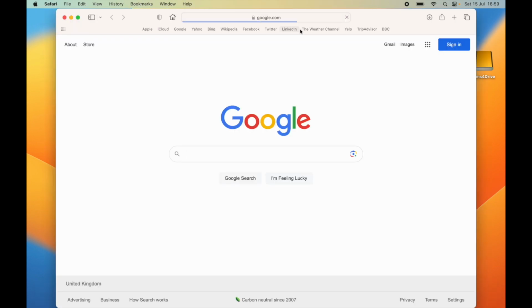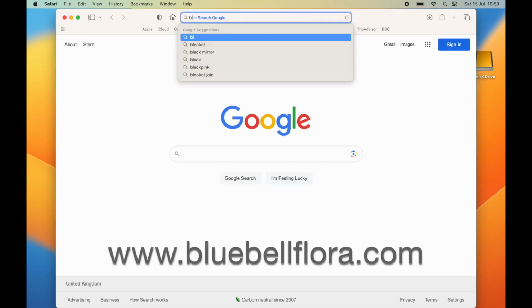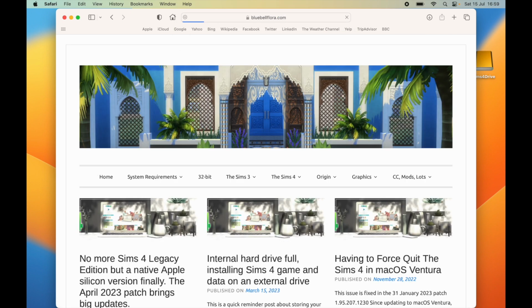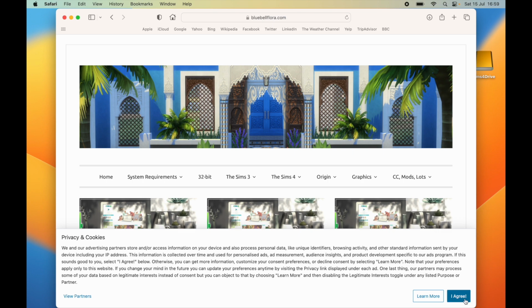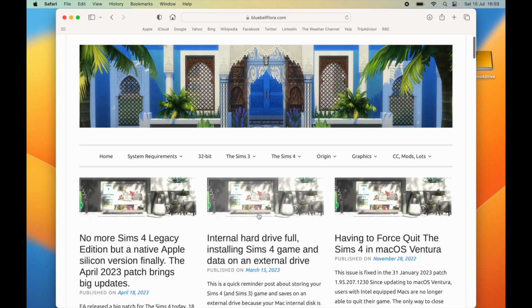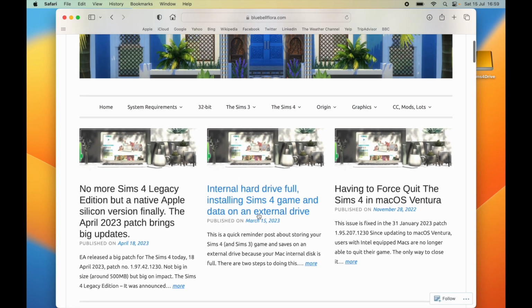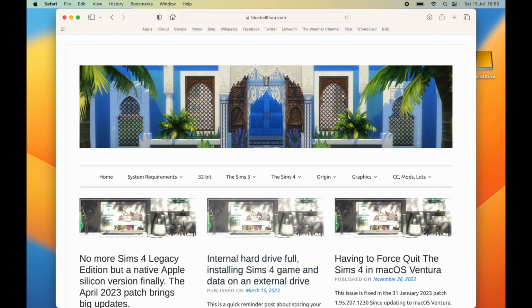So to do this, go to my website, which is bluebellflora.com, and on here you'll find, if you're not already familiar with it, I've had this site now for about 12, 13 years, and it's just devoted to Mac simmers. I don't care about anybody else. It's just us Mac simmers. And they're mainly tutorials and guides and workarounds, some CC and mod stuff that I've done in the past, and I used to do lots of building.